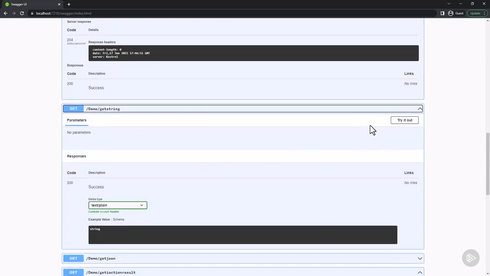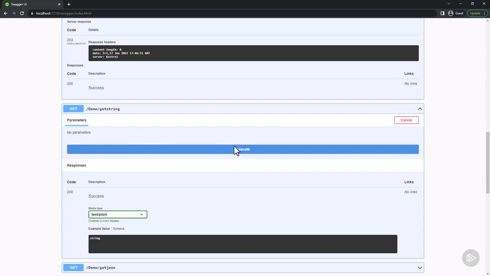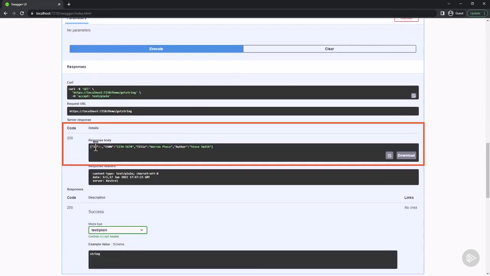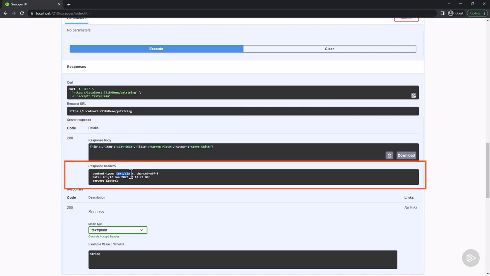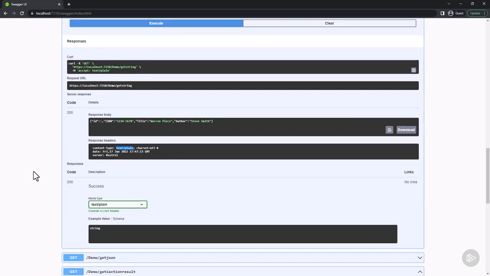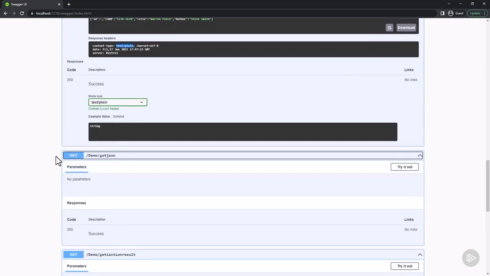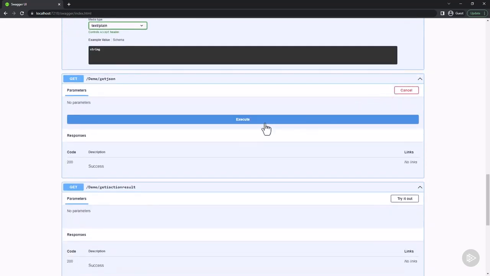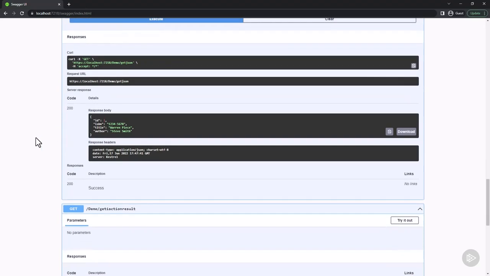When you return a string, you do get the data back that you would expect, and here is our JSONified data of the book, but notice that the content type here is text/plain. So when you return a string, by default, it's always going to come back as text/plain, which again may not be what you want. If we are trying to get back a JSON result, this will work as expected, and you'll see the content type is application/json.